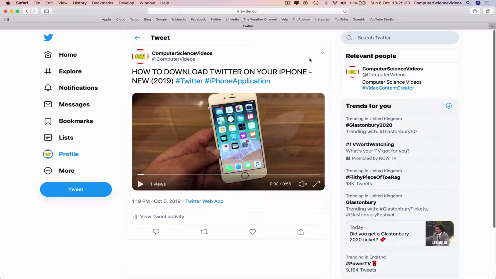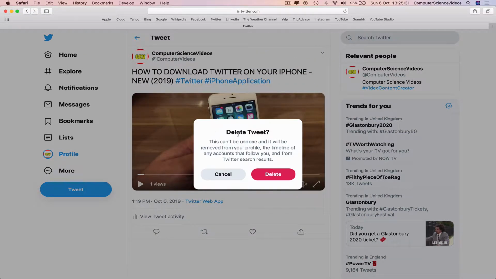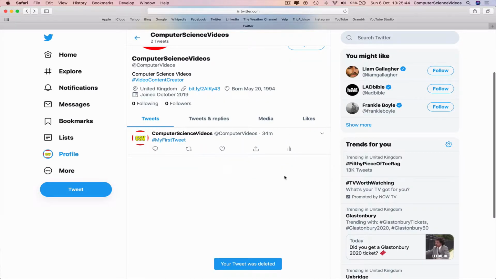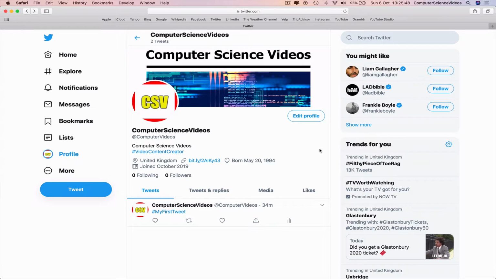And to delete this video now, we can go to the arrow that points towards the bottom of your screen. Click on this, delete tweet. Yes, this cannot be undone and will be removed from your profile, the timeline of any accounts that follow you, and from Twitter search results. Yes, delete. And now the tweet of the video has been deleted.